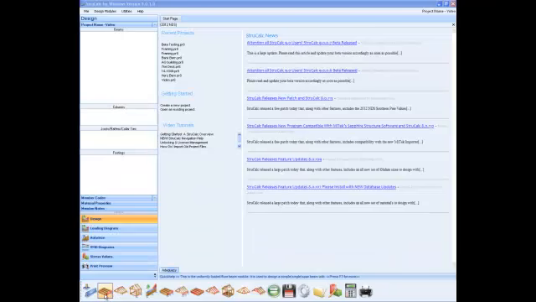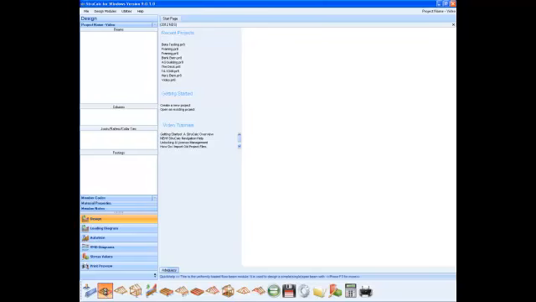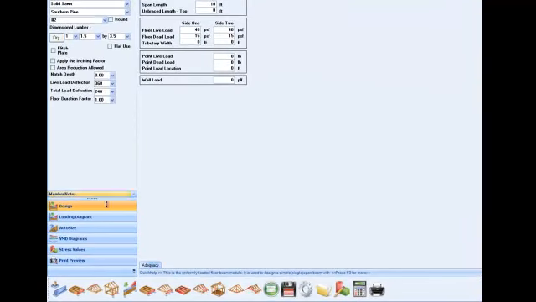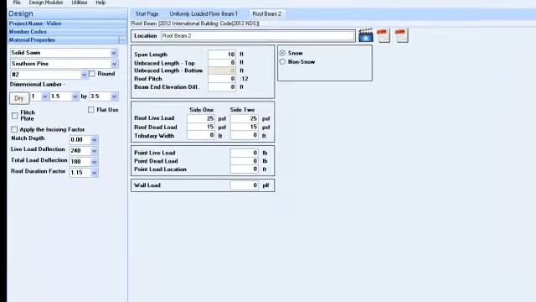We have also enhanced the functionality of the uniformly loaded floor beam module by allowing you to add a point load. And we have done the same for the roof beam module as well.